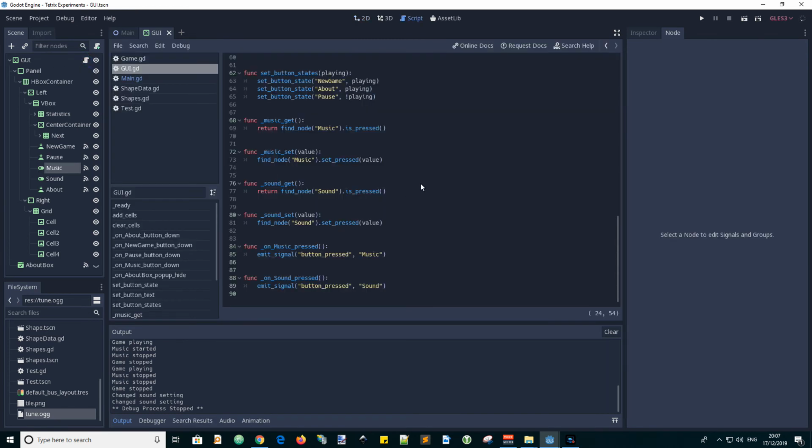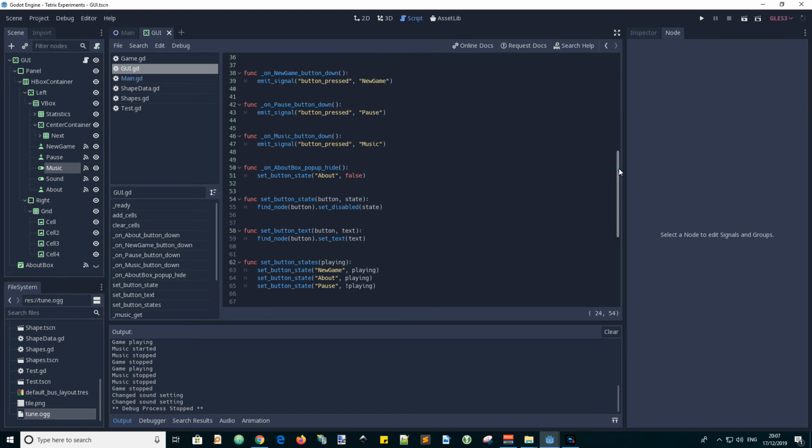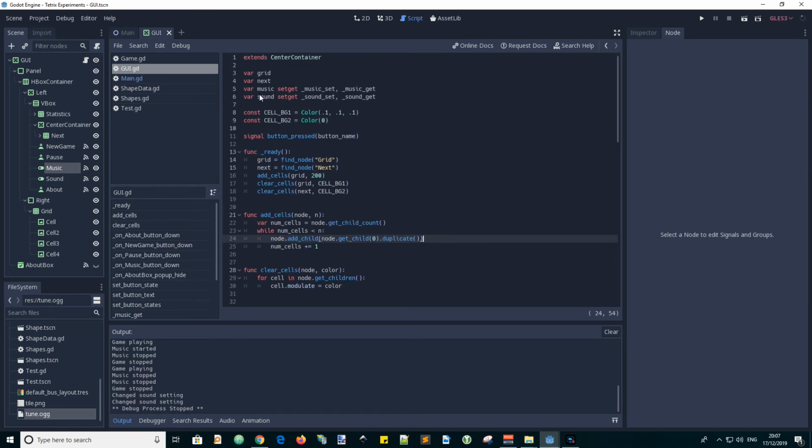The GUI code here. At the top we've got some public variables to say the music. We call music and sound. Music means if it's true, it means we want to play the music. If sound is true, we want sound effects. And then we've got set and get methods. I'll explain that in the tutorial, which call these functions called local functions. The underscore means local, not exposed to the outside world. So we have music set, music get.